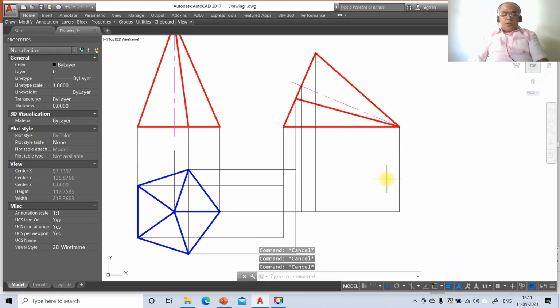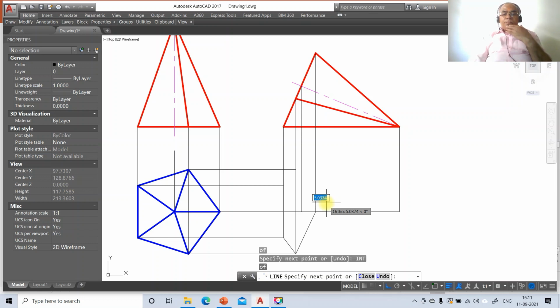then go to line, take int of this and take endpoint of this and take int of this and then int of this. Sorry. So here we have, since it is resting on the slant edge, this edge will not be here.